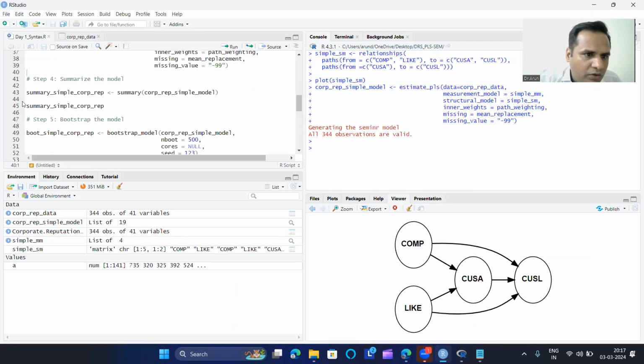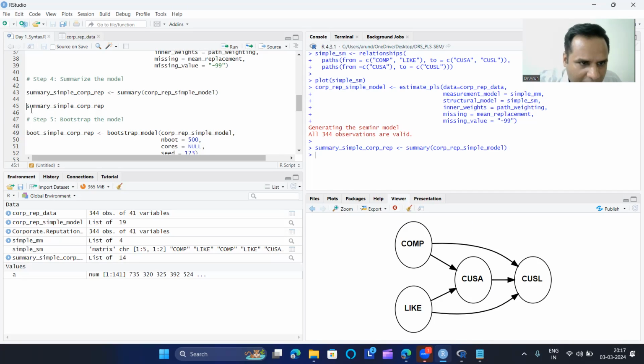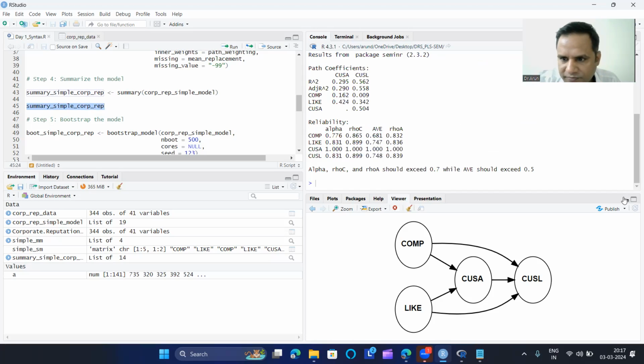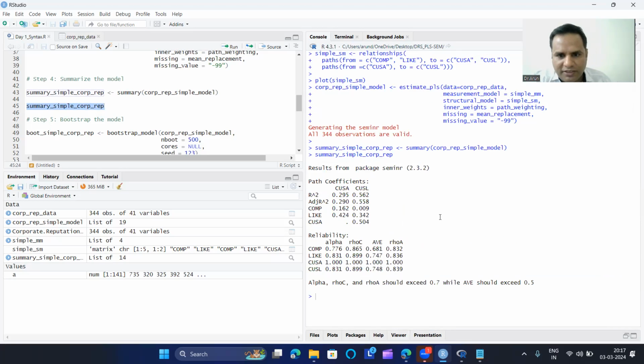Now I'm summarizing the model. This is just a vector. Let me run line number 43. And then let me run this particular vector, line number 45. See what I'm getting. All of you just pay attention. See what command I'm getting. These are results from the package SEMinR.